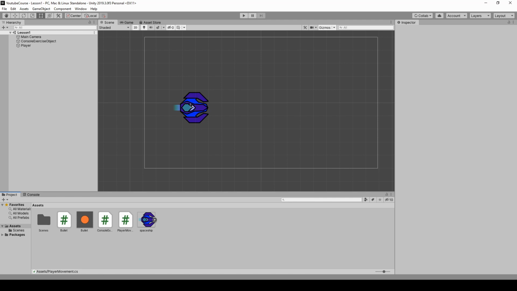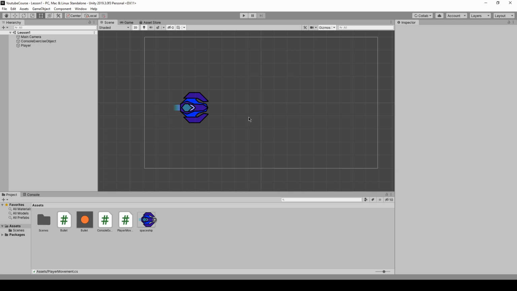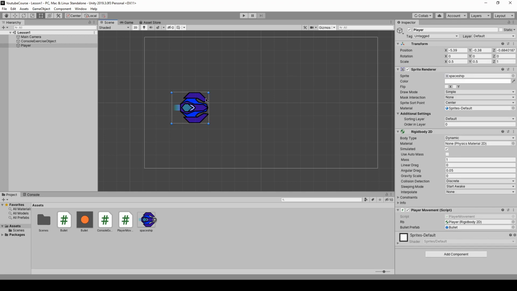And now we can move our player and shoot it. So if I just play the game, you can see that we can shoot and move around. The first thing we want to do is to give a tag to our player. So just click on it, and here on the top of the inspector window there is a tag section. So just click on it, and here we can choose the player. This is a good thing to tag all the objects that we have in our scenes.